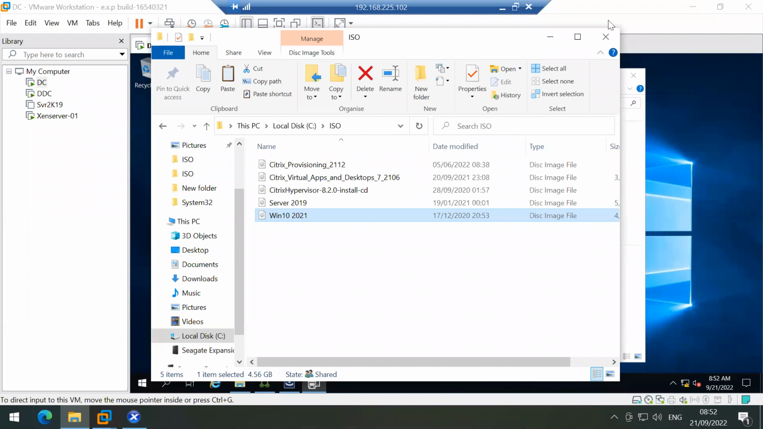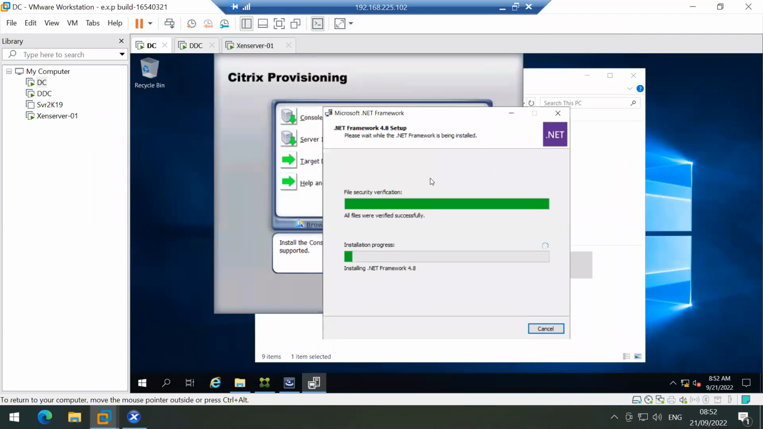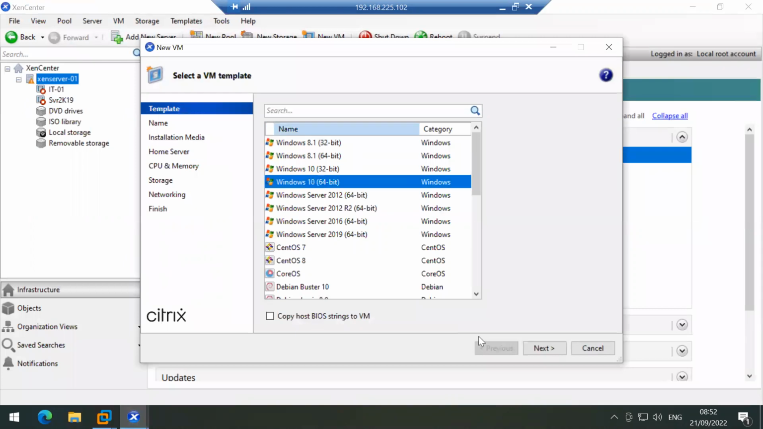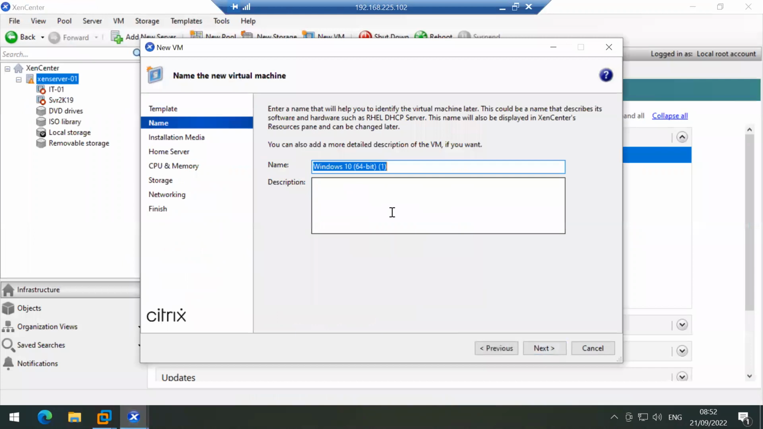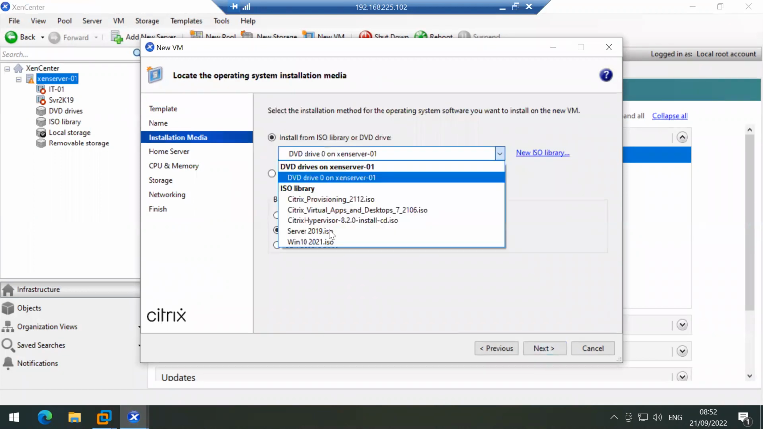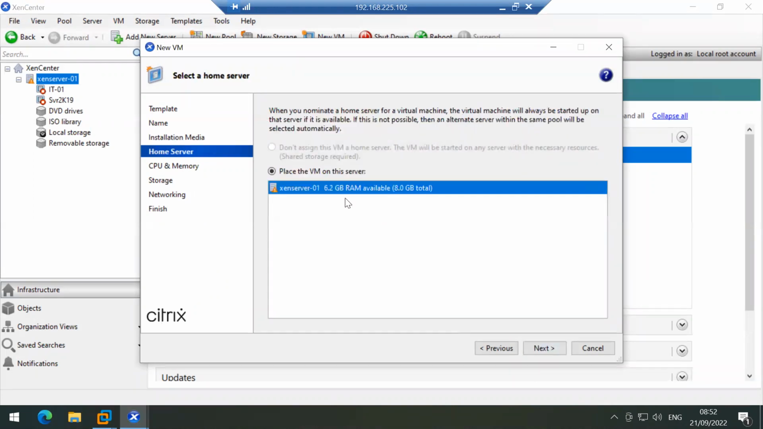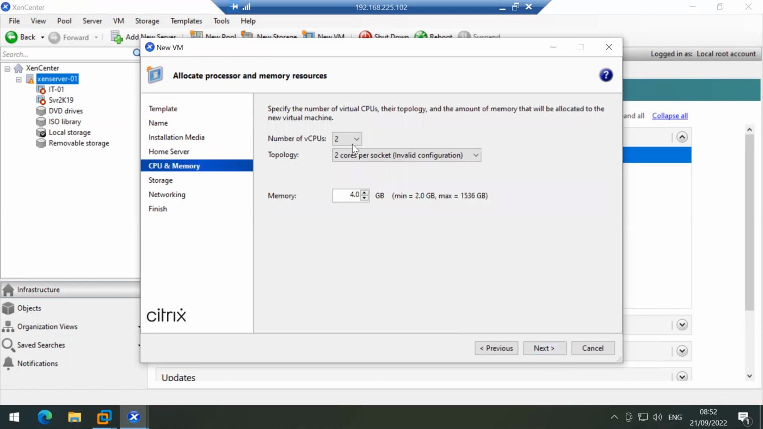Okay, so our ISO media is copied now, and what I can do here, I can create a new virtual machine with Windows 10. Let's name it Win-10-TD. TD is for target device. Okay, is it reflecting? Yes, it is reflecting now. Click on next, again next.